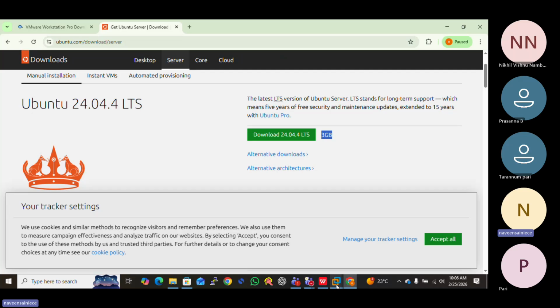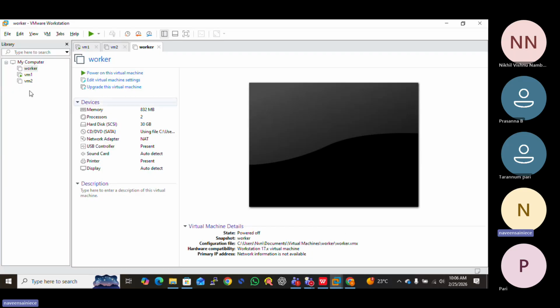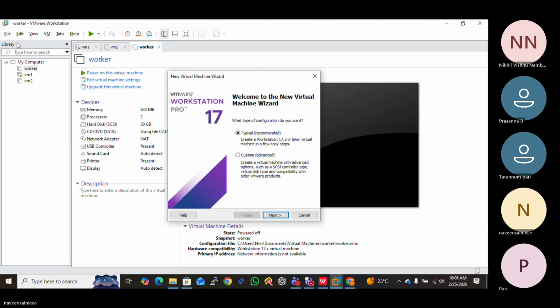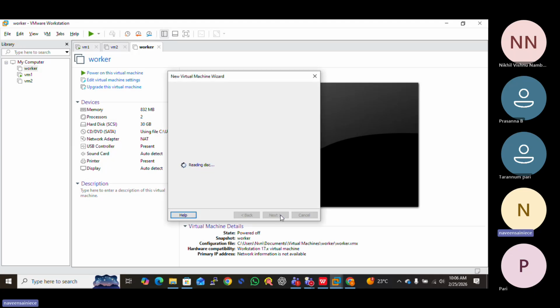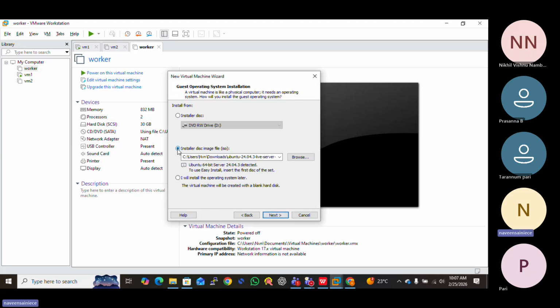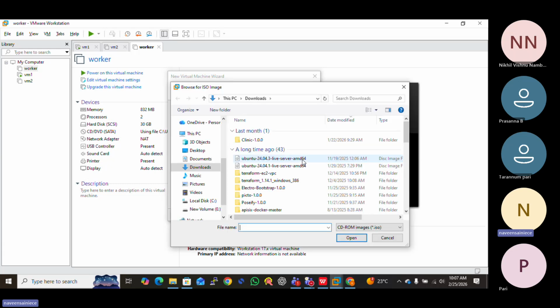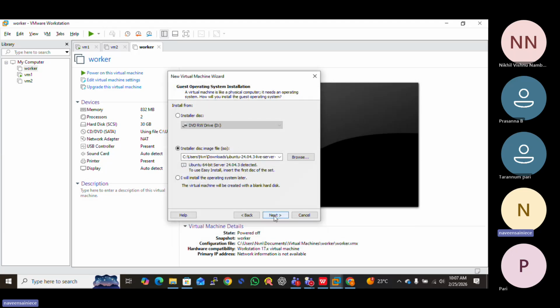So to install, you have to create a new VM, a new virtual machine, like that. Yes, this is the ISO image of your operating system. You have to browse to this image of Ubuntu, so like that you have to open it. Then you have to install.